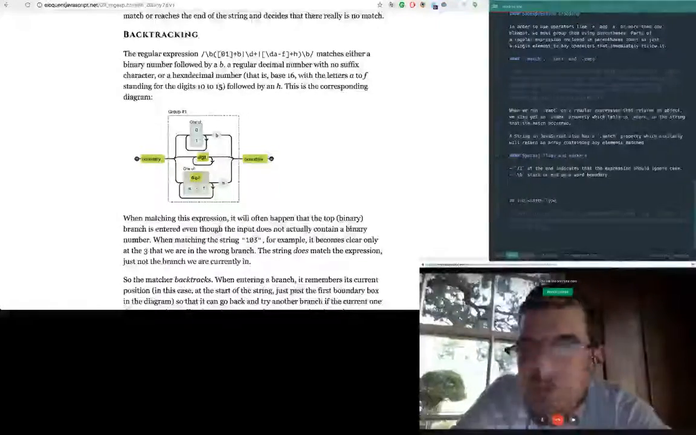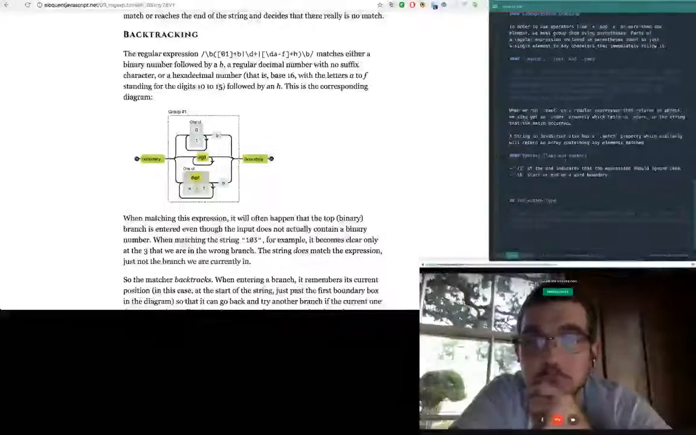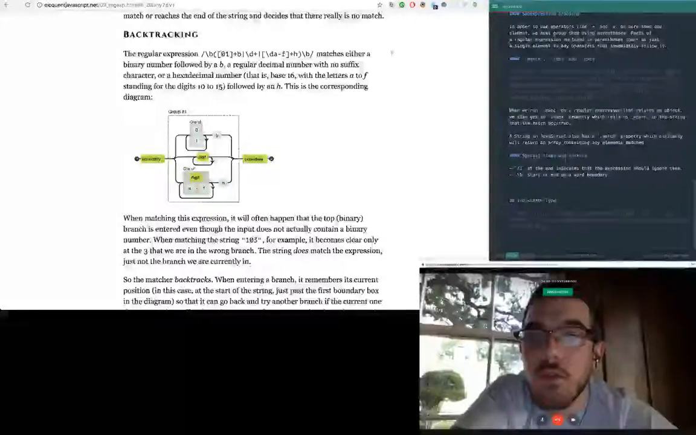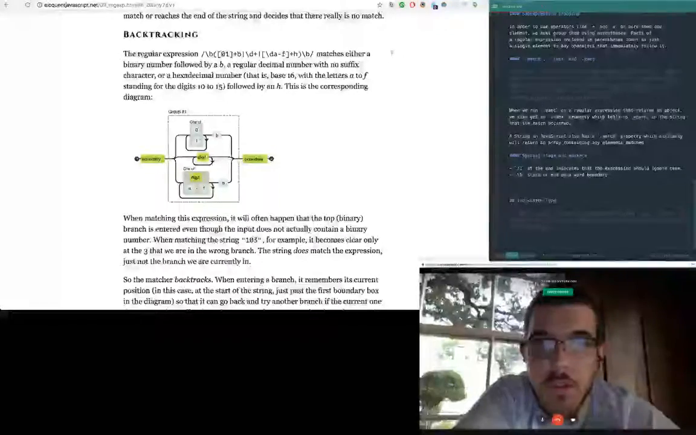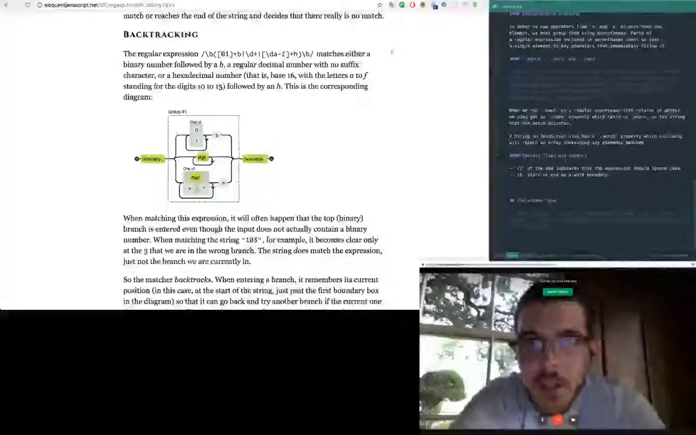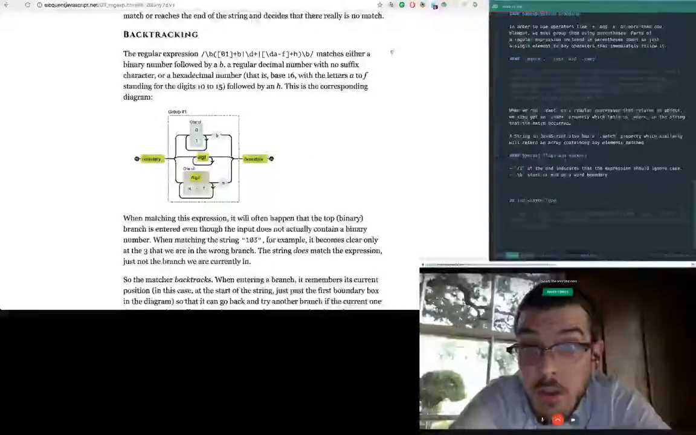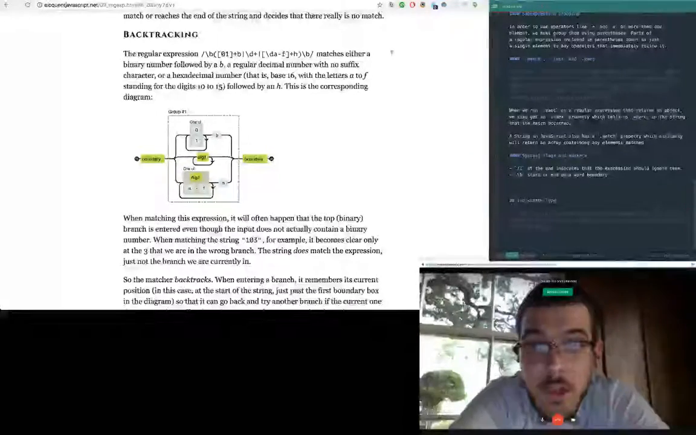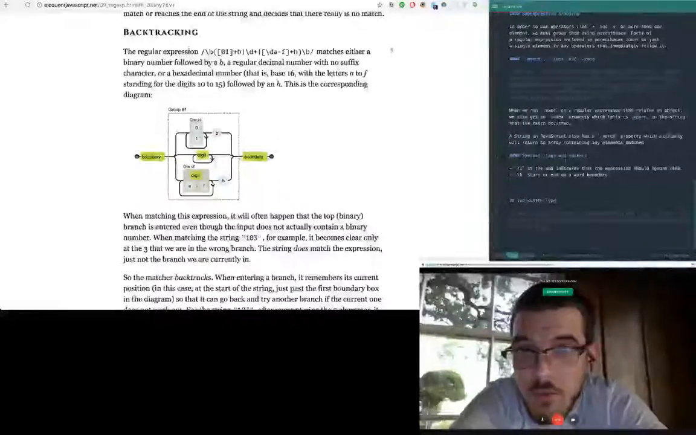Backtracking. Okay, so new topic. The regular expression boundary 01, so it's going to try to match exactly. I'm just going to read this and then we'll try to analyze it afterwards, because this one looks pretty complicated. The regular expression matches either a binary number followed by a B, a regular decimal number with no suffix character, or a hexadecimal number, that is base 16, with the letters A to F standing for the digits 10 to 15, followed by an H.